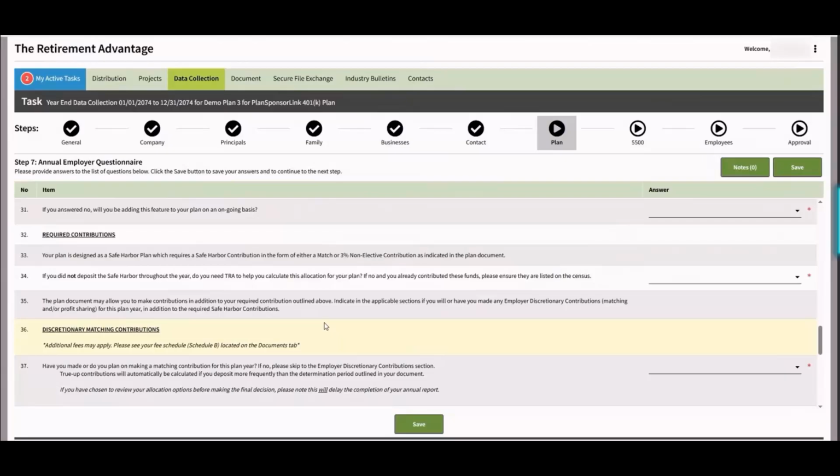Please note that some discretionary contributions may require additional testing, and therefore there will be an additional charge on your invoice. If you're unsure, please check your fee schedule or reach out to your client relationship manager. Once this tab is complete, click Save and move to the next screen.